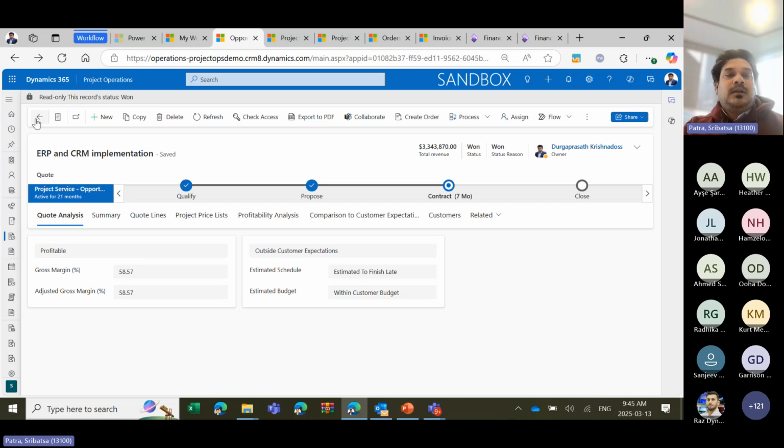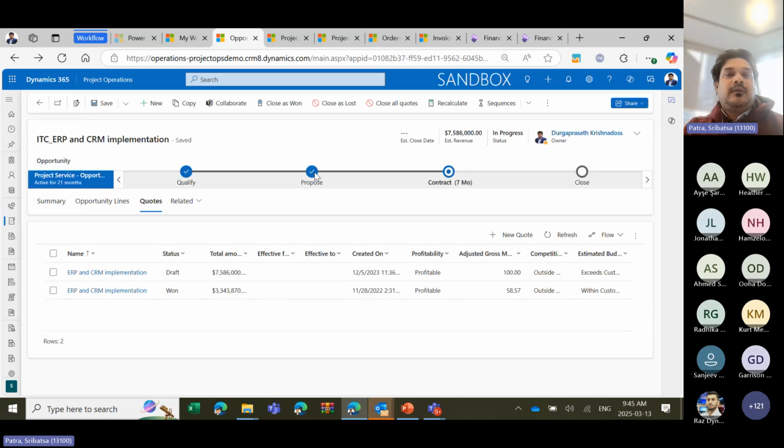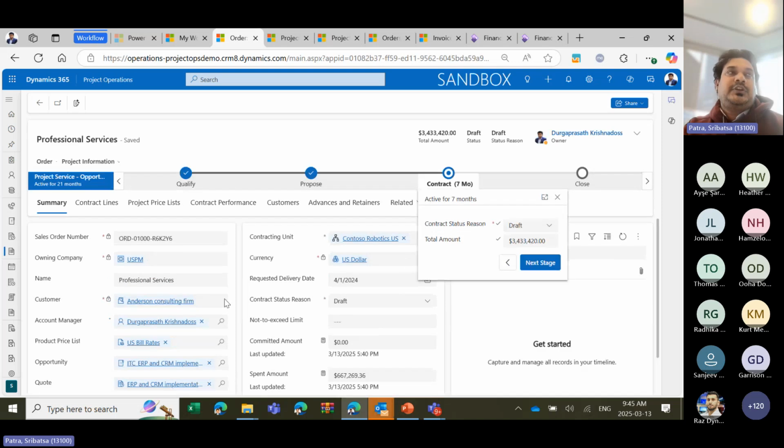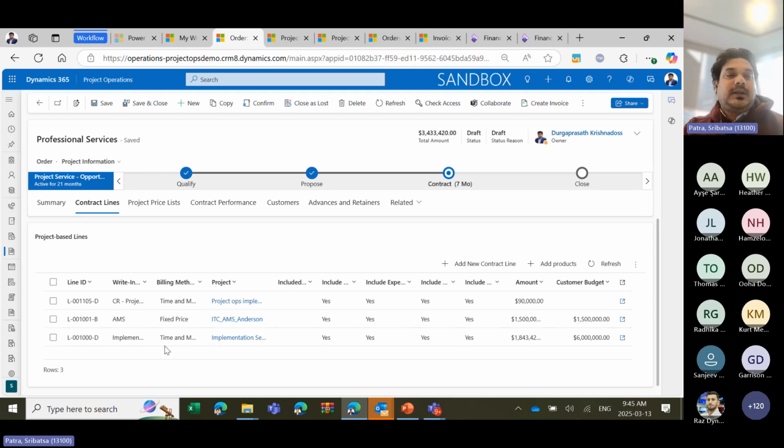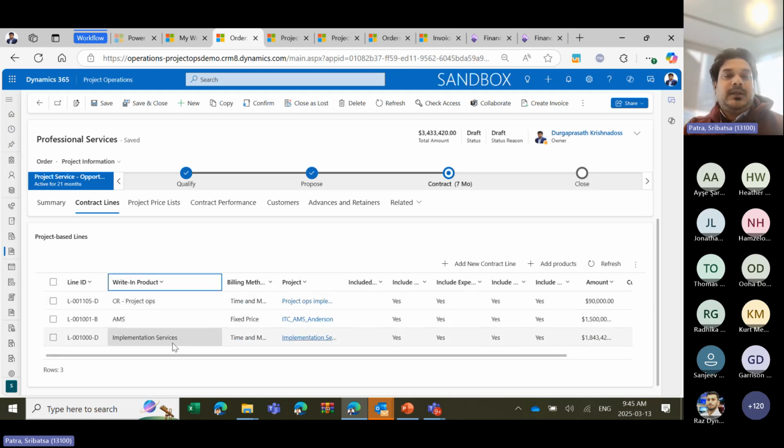The next step is, once we have the quote created, we propose it. Once we win the quote or close the opportunity as won, a contract gets automatically created, which inherits the information from the quote, and we have contract lines created. So there are two contract lines, if you can see. One is for the AMS, second one is for the implementation. Now, since this is an ongoing contract and there might be scenarios where there is scope creep and additional change requests that need to be addressed, we can keep on amending the contract to incorporate change management scenarios within project operations.